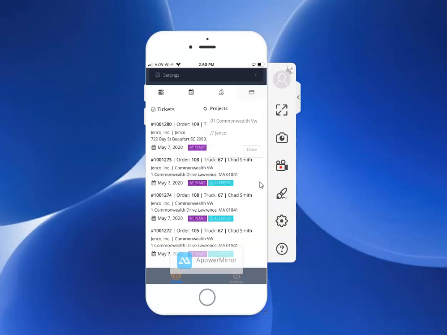So if you only want to see the tickets for certain projects, you can do that there. Or you can also search the tickets by date. So if you want to see what the tickets were for last week or this week, you can see all the tickets for this week.